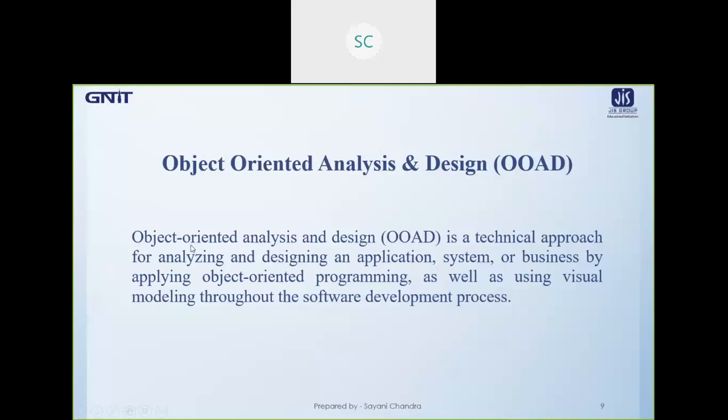Combining both object oriented analysis and design, this approach will be used in order to develop the software. And in order to develop the software, we will be applying the object oriented programming techniques as well as the visual modeling also. This visual modeling is also known as object model, which we will be discussing in the later half of today's lecture. So let's now discuss the two parts separately, that is the object oriented analysis and design parts.